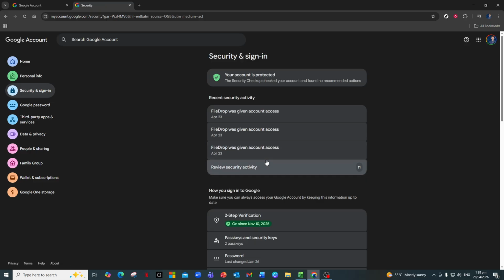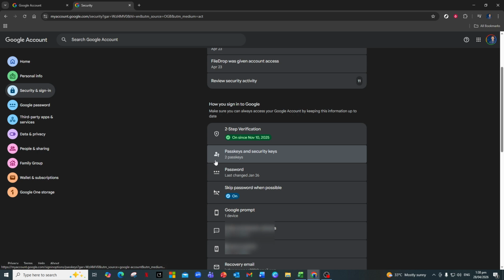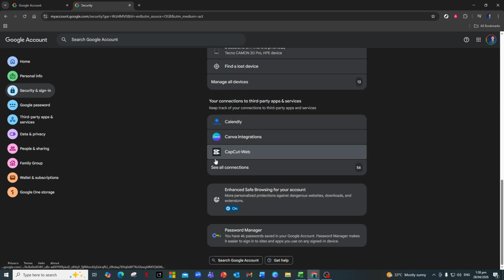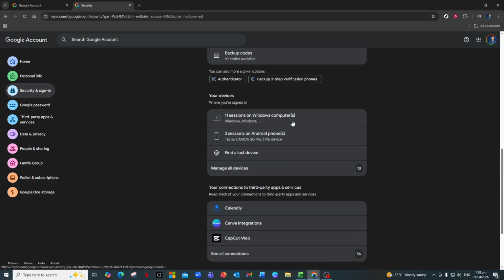Scroll down until you find the area called Your Devices or Your Devices and Sessions. Here, Google lists all the phones, tablets, and computers that are currently signed in to your account, along with recent activity. Take a moment to scan through this list and check that you recognize each device. This is also a good habit for spotting any suspicious sign-ins.